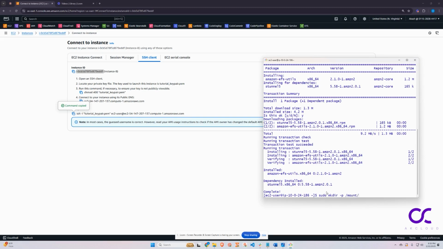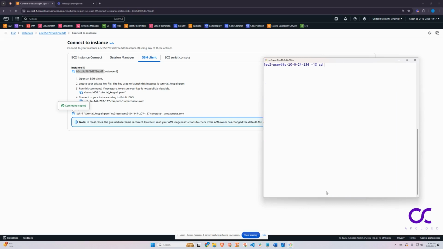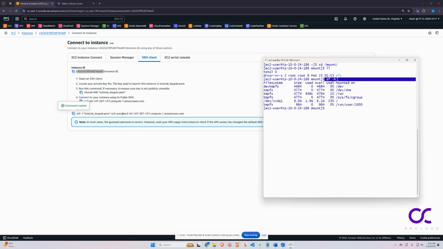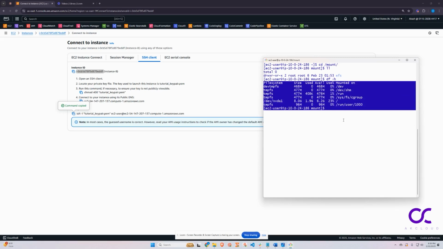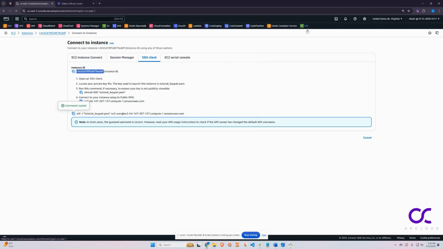mount EFS. So let's go to our mount. So you see here it's root. So we'll be doing the same process. So before that, let's see the disk space usage. When we do disk space usage, you can see that the EFS file system is not mounted here. So we're gonna do the similar process and get EFS mounted.